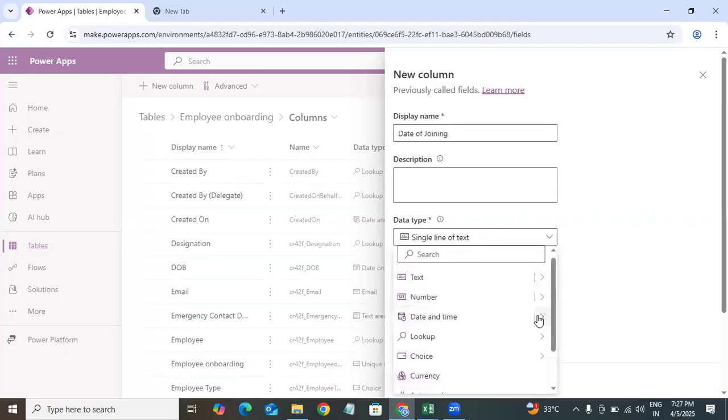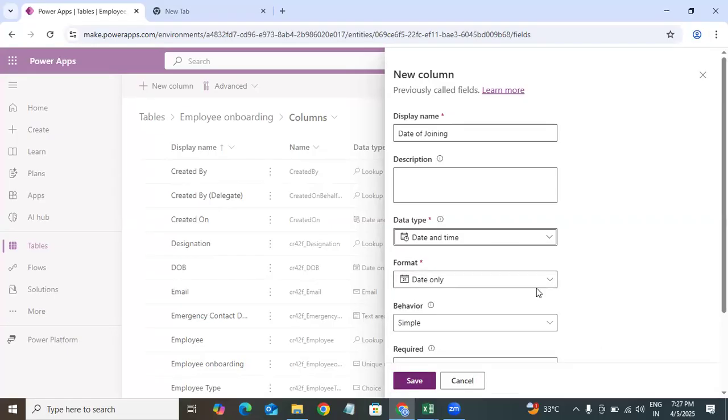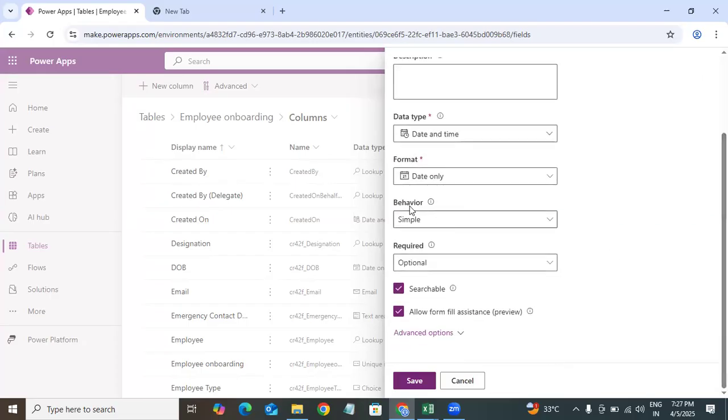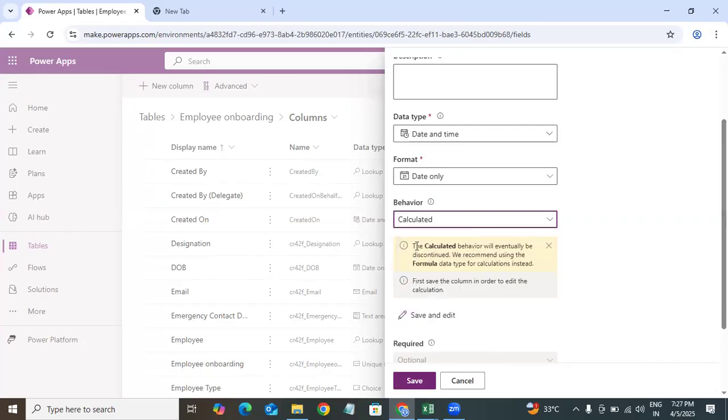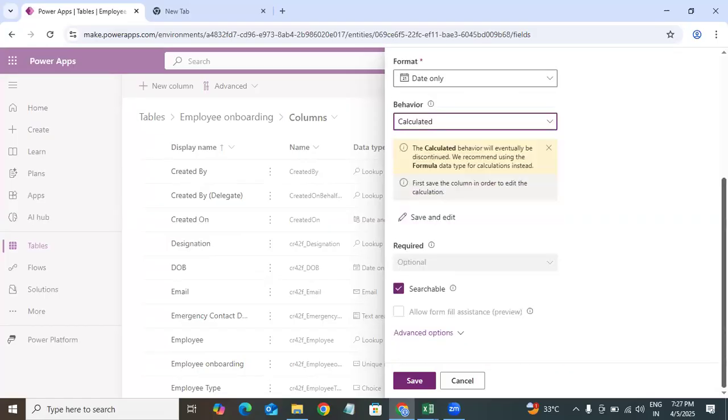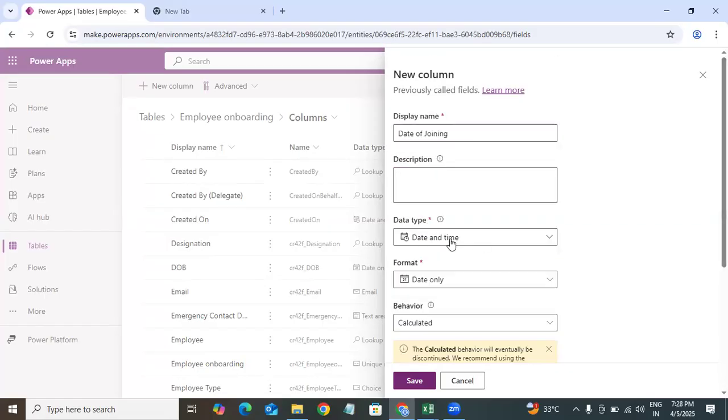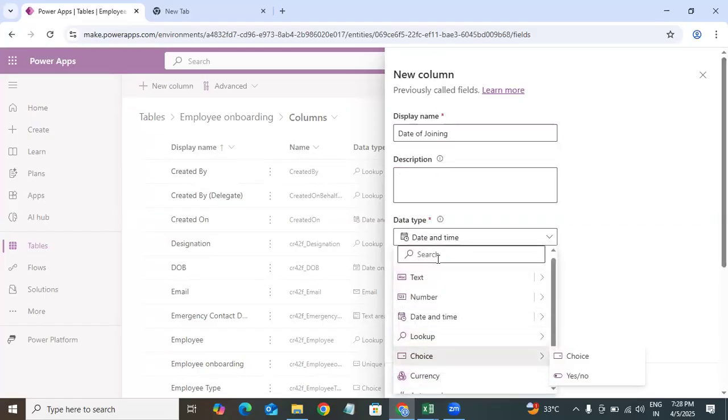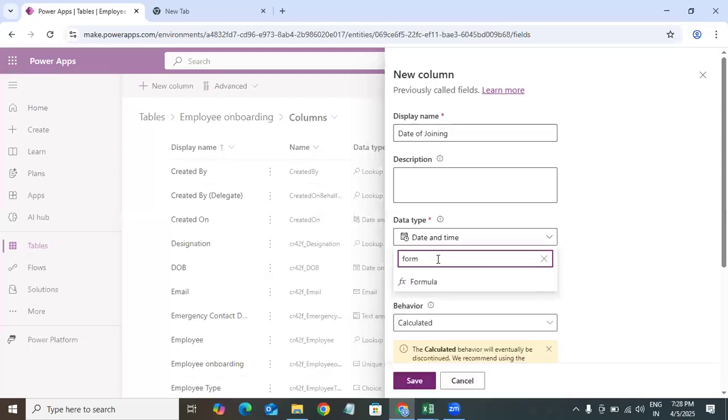Before that, another option we used to have was, after selecting date only, there is a behavior, right? Here we have a calculated option. That is another thing, but the calculated behavior will eventually be discontinued. We recommend using the formula data type. So this is how they are suggesting now. It's a recent feature we got. So let's choose that one only, formula.